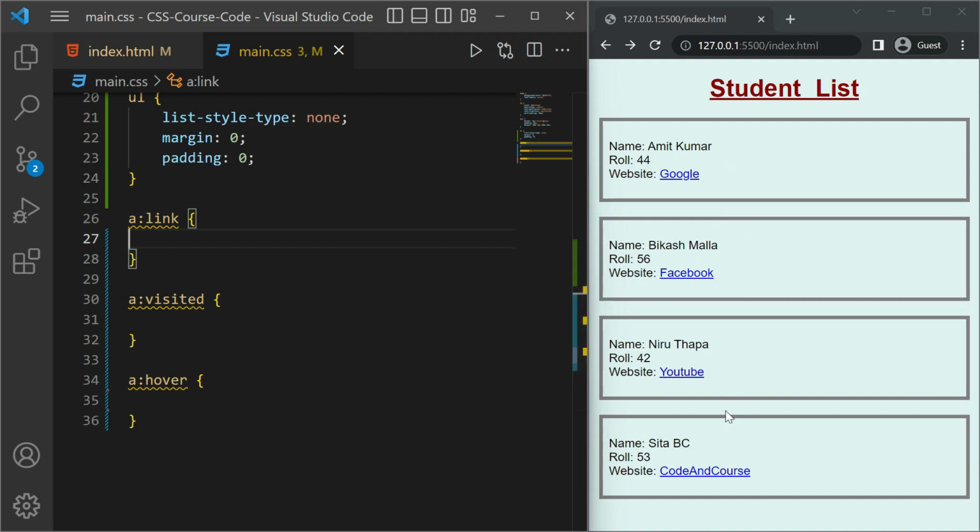Currently it is in link state. If I click here, it will be in a visited state. The Facebook is in a visited state. If I hover, it is in a hover state. So let's see how it works.